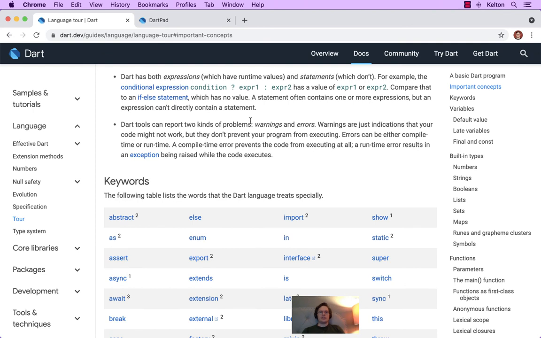All right. Dart has both expressions, which have runtime values, and statements. I think React is similar with this example of when to use a ternary versus a standard JavaScript if statement. I think that same concept applies if you have that React background. You might know what I'm talking about, where it behaves differently using one or the other. Yeah, so we're calling this a conditional expression because it's going to evaluate and return something. It's not just syntactic sugar for a longer nested if block.